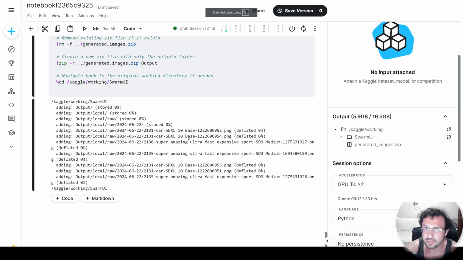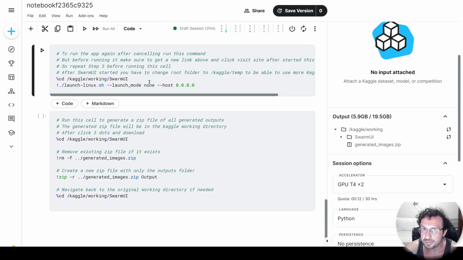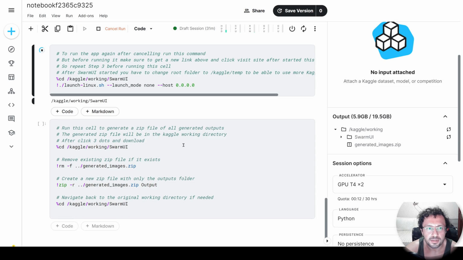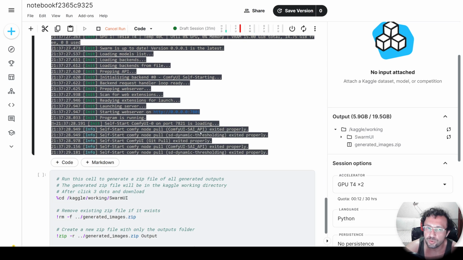Then I am going to restart the Swarm UI. So right click and clear all outputs. Execute step 3 and click here and it will start the Swarm UI again. Then go to the link you got from the step 3 and click visit site.